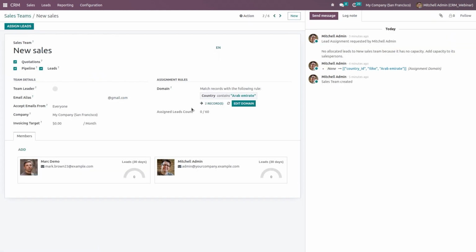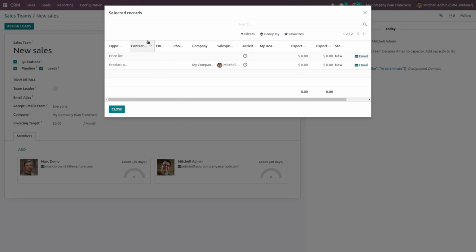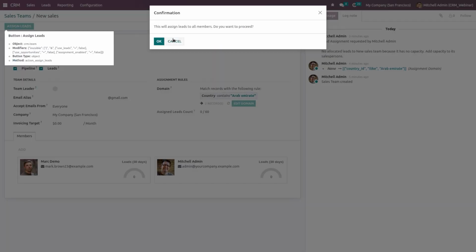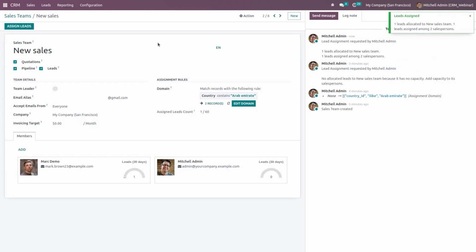Okay, now there are 2 records generated, and I'm checking the leads. So I'm closing this and clicking on assign leads. Now you can see the lead count is updated as 1, and 1 lead is updated to Mark Demo, because the country contains Arab Emirates, so it is assigned to the sales team, new sales.